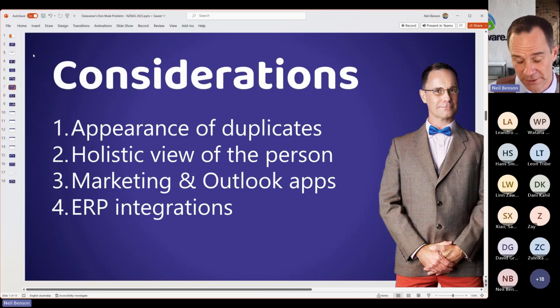So how do you define a contact? Is a contact a person or is a contact more like a business card? And therefore, what do duplicates look like? Do you want to get a holistic view of the person? Is it important to you that you can see everything, every interaction with Elon Musk when you open up his record? Do you need to be able to see all the interactions with Elon as the chief executive of SpaceX and the chief executive of Tesla and the chief executive of X? Or maybe that's not so important to you. So what are your goals with regards to a single view of the person?